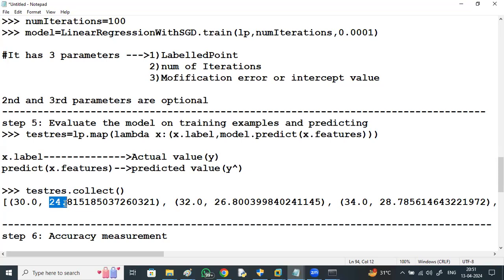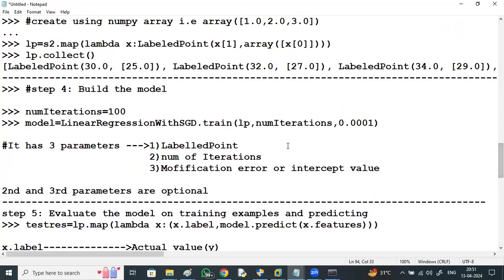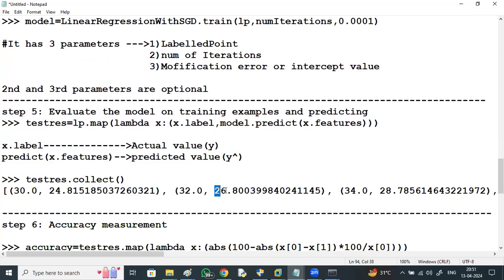For the second one, the actual sales is 32 based on the input 27. I'm asking it to predict the sales, and the prediction of the algorithm was 26. How much difference in the prediction do you see? How much accuracy is it? If it had predicted 30, that means 100% accuracy. But how much accuracy is it now?